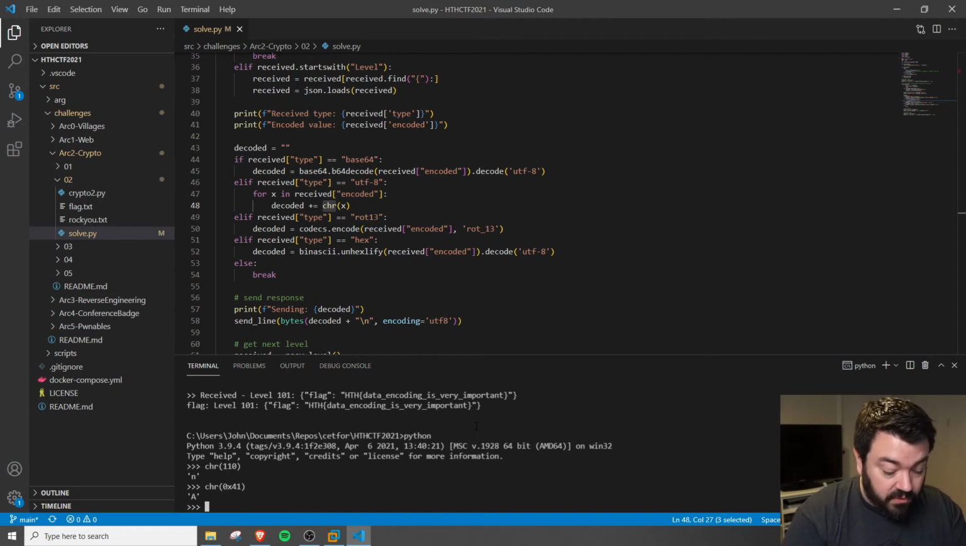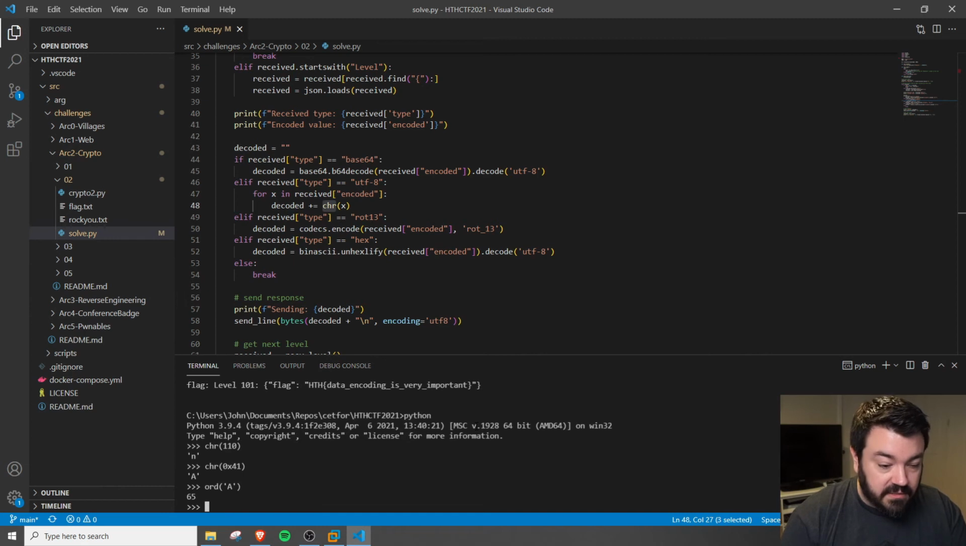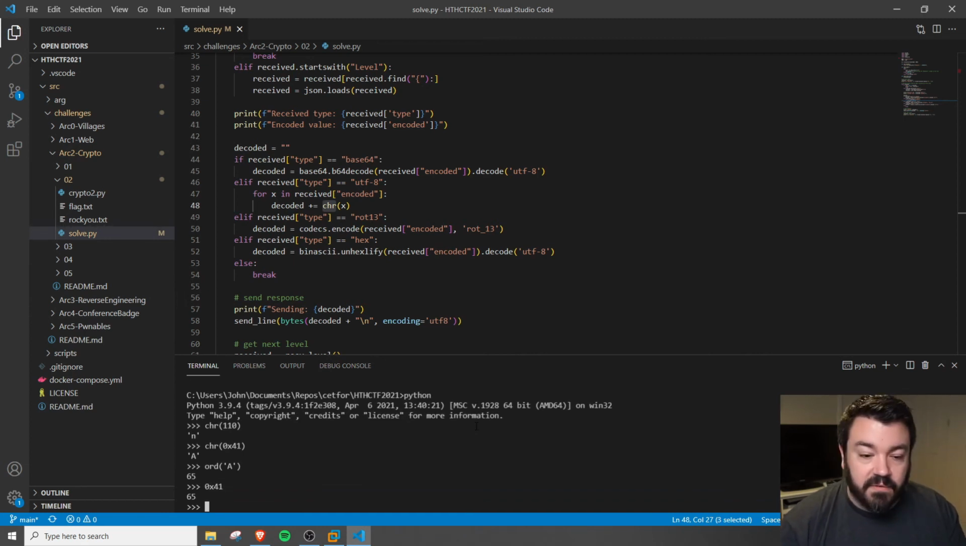And then we can get the ordinal of things too. So ord capital A, it'll tell us that it's 65. So 41 is 65. So there's ways of just kind of going back and forth between ASCII and hex.